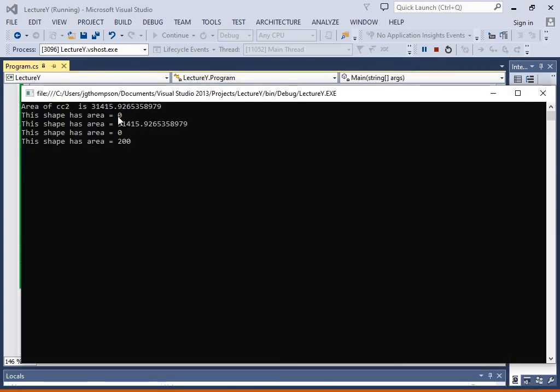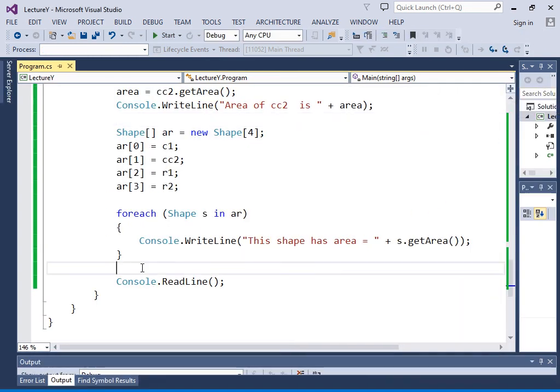All right. And so it worked. The appropriate get area method is being called, whether it's a circle or a rectangle. So polymorphism is when you have objects of different type that are being treated as though they are objects of the same type, but with different results. They're all being treated as though they are shapes, but different results when you call get area, right? Because area is calculated differently for circles and rectangles.